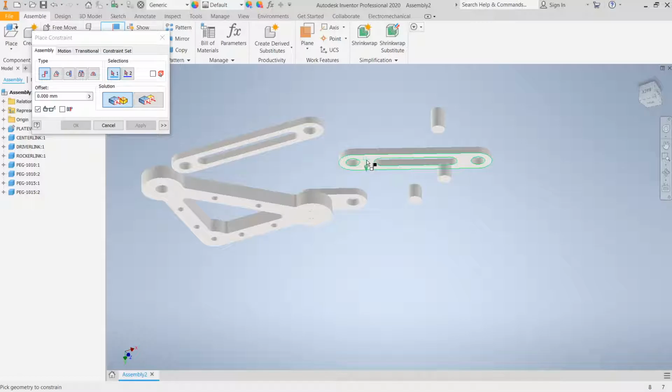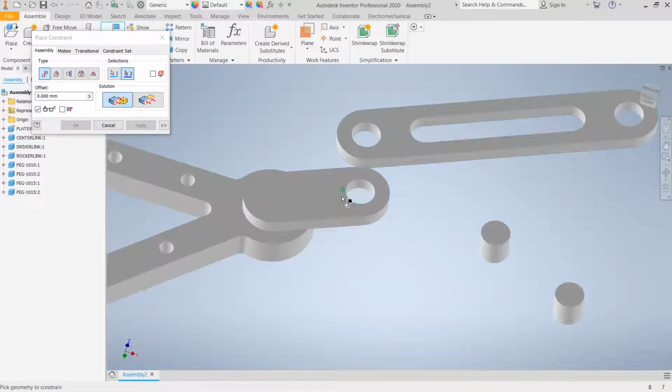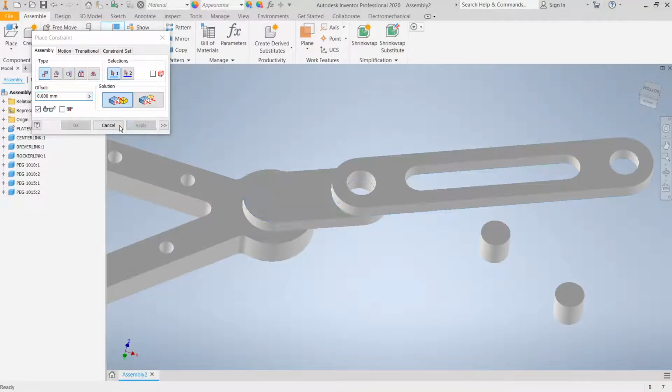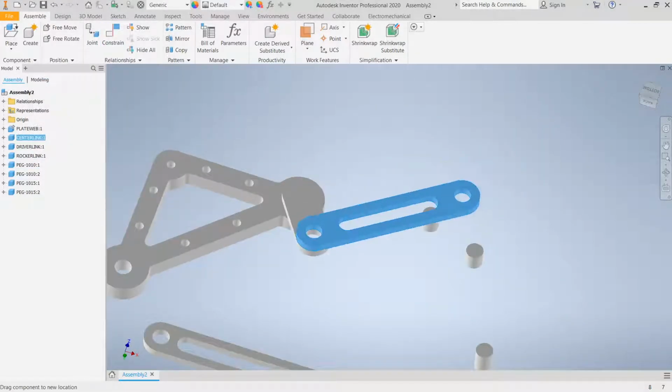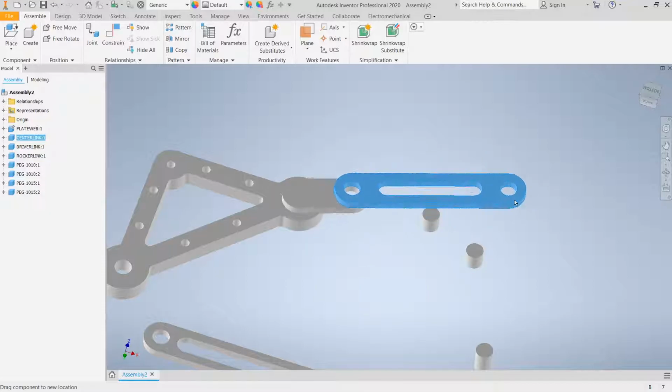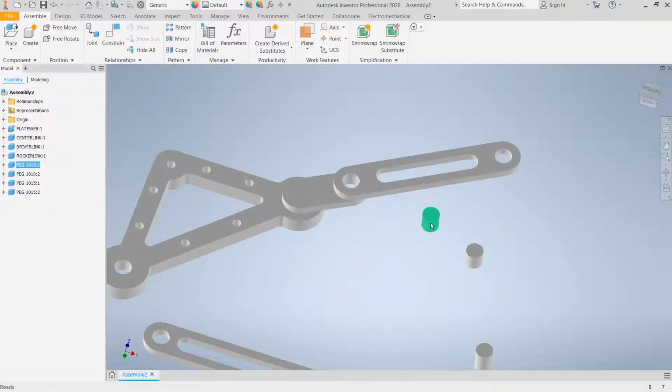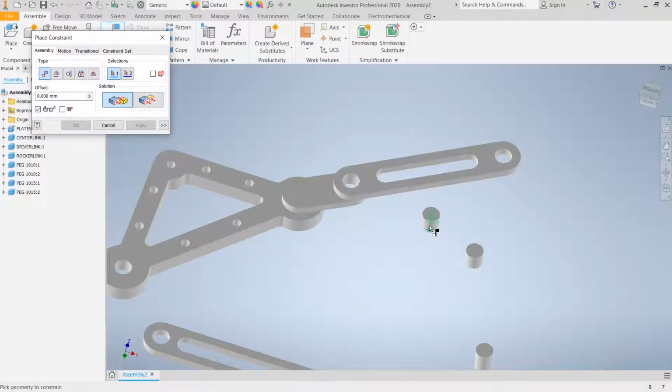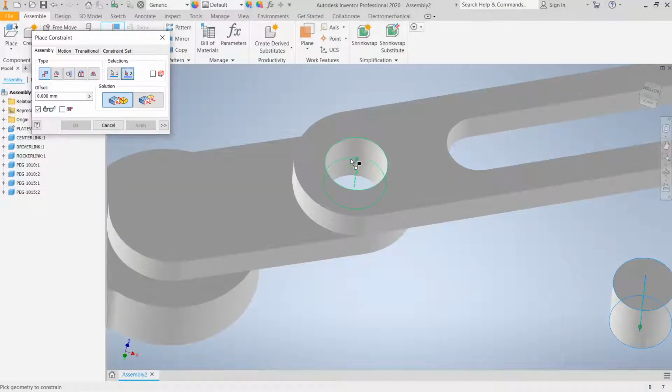So I want to make that face with the face. So now you see what we needed, and then we just need to put a pin there using the same method we used. So the axis with that axis, apply.